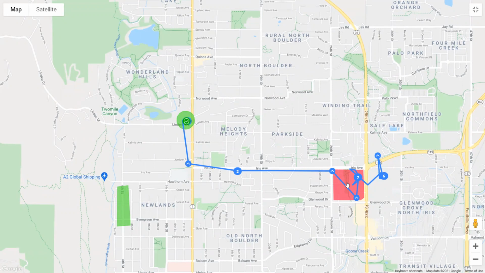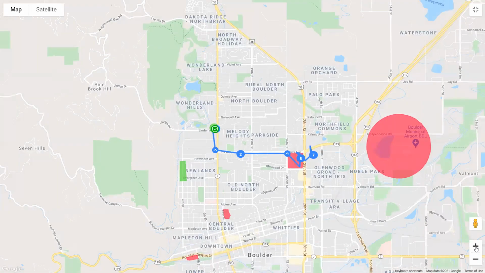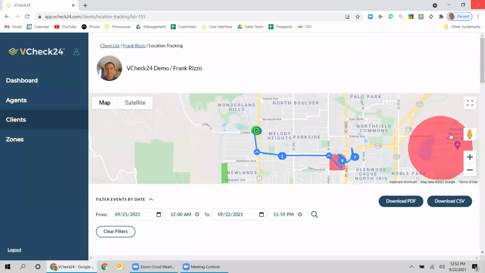Zones of interest, again, agents can have the option to be notified when they enter and exit. And with these, the client will be prompted the second they enter to perform a VCheck. If you'd like, actually, let me go ahead and go back up.